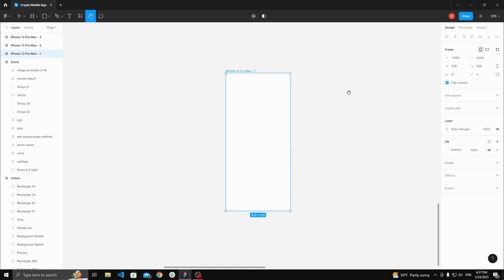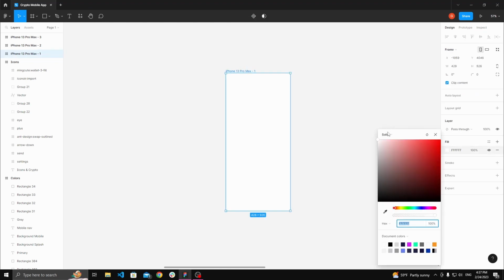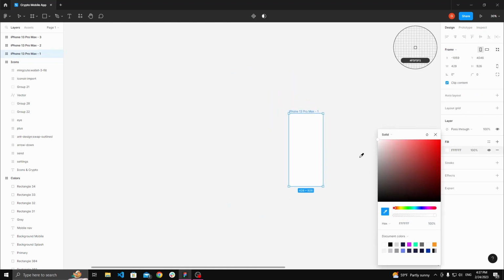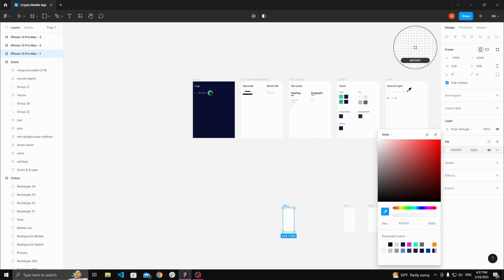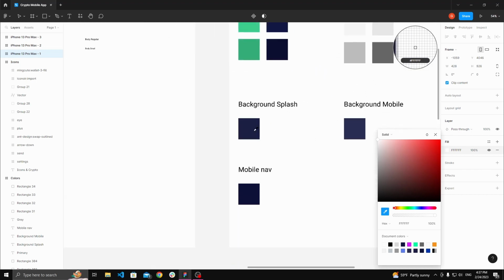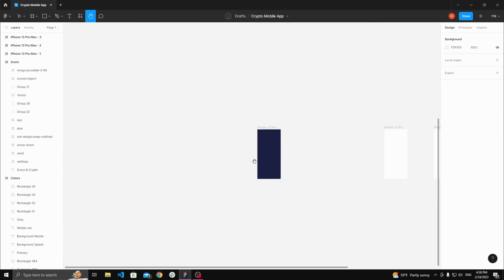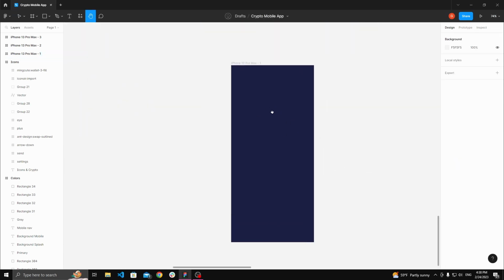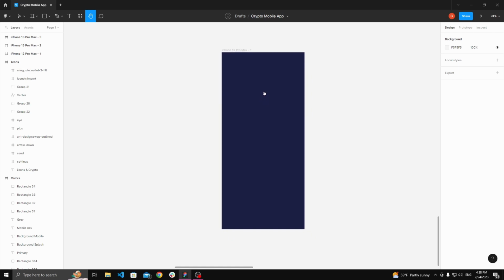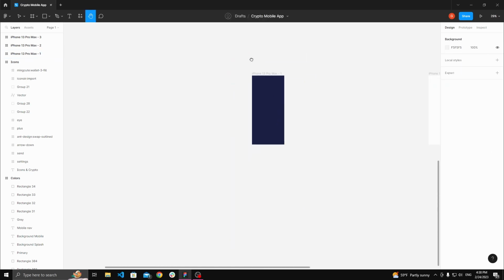It's pretty easy to do this. Just select your splash screen and go to the color picker. Select the color picker. And you're going to select this background splash color. It's a nice dark blue color. It's very night-mode-ish and it's very attractive.